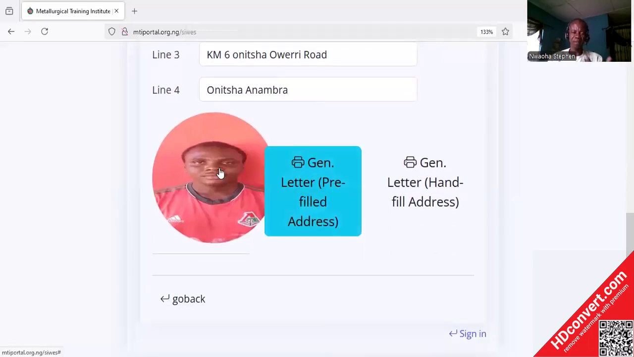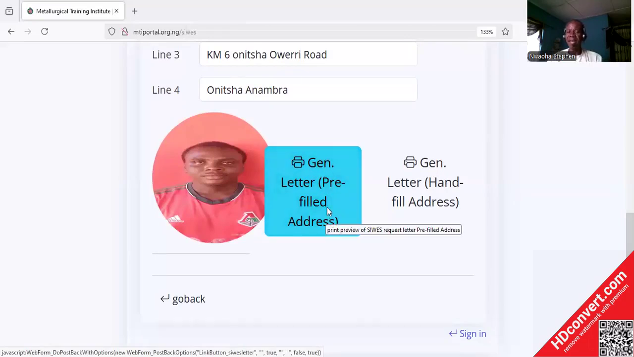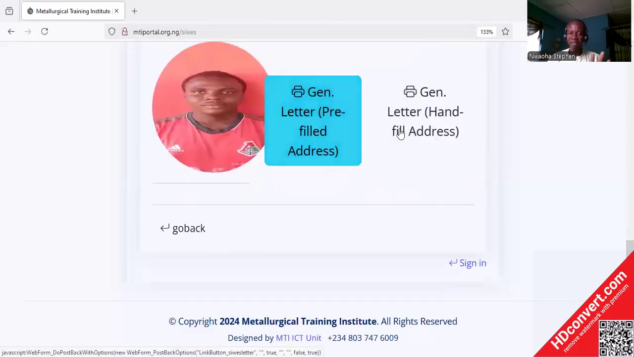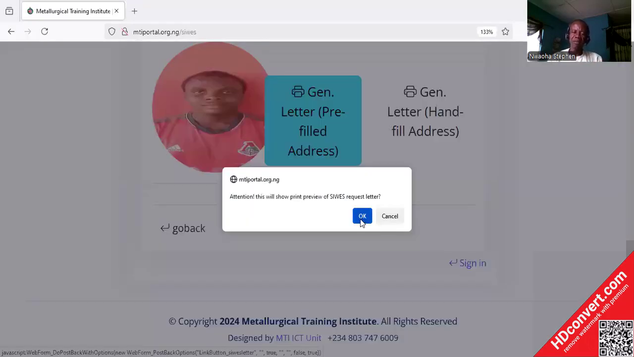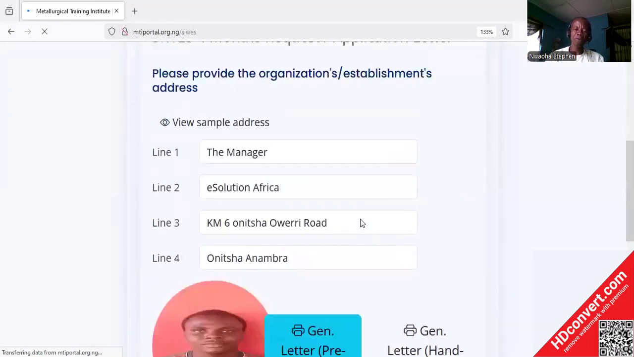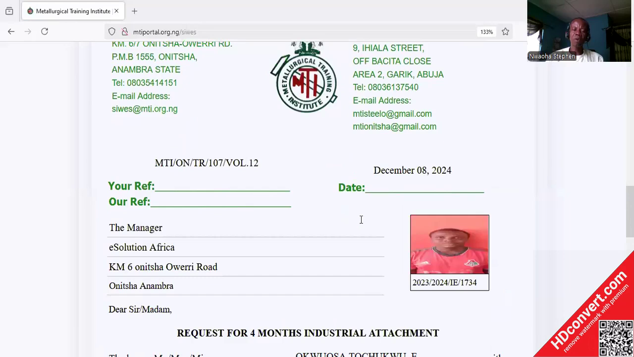Then you come here, you see the student picture will be there. You have generate with pre-filled address. Now you have digitally entered the address. You now click on this, or you could as well use this option. But let me click on this since I have entered the address. It says it will preview this. I say yes. So now look at what this option will give us.